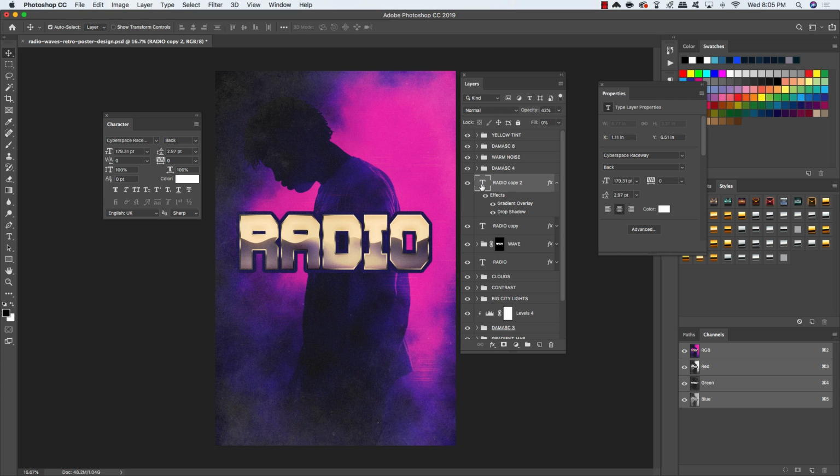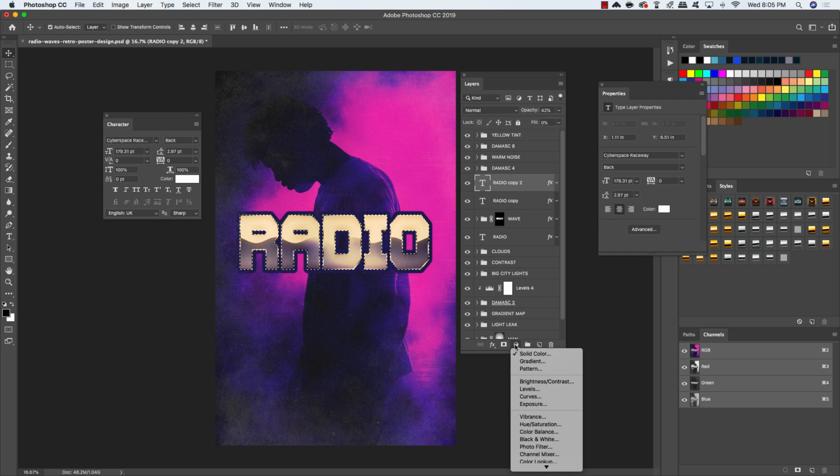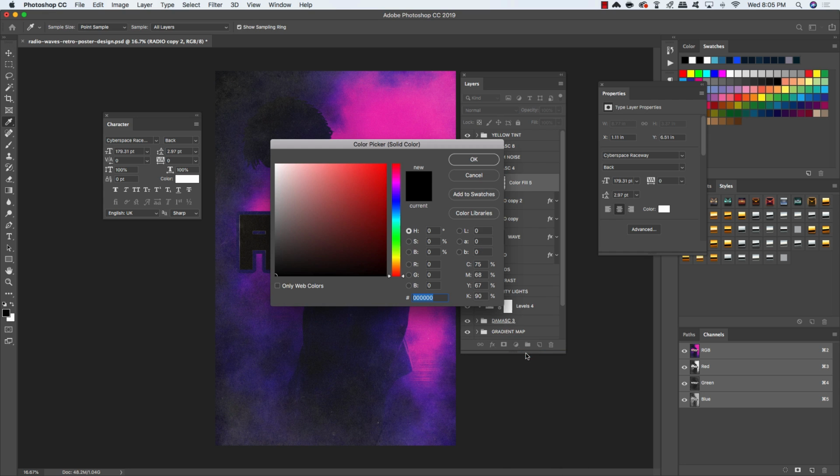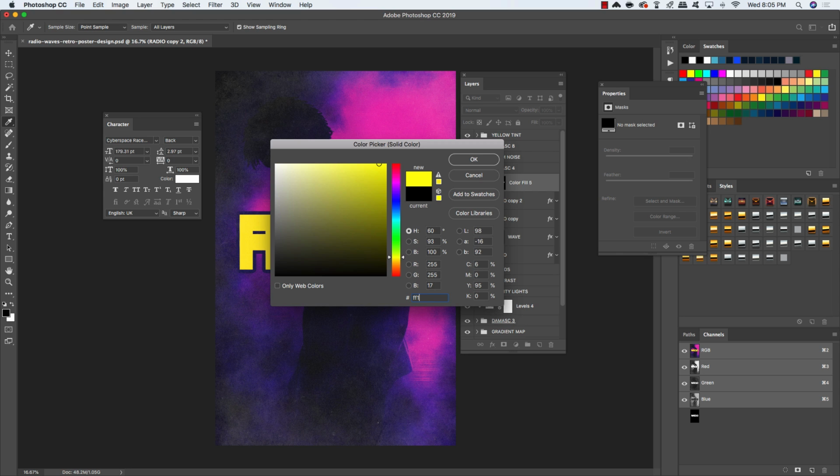Now, what I'm going to do next is hold the Command-Control key and click on the layer thumbnail icon of this top copy of the radio text layer. Come down to the adjustment layer icon and choose solid color adjustment layer. And now let's enter the hex value FF18FC, which is this bright magenta color, and then click OK.